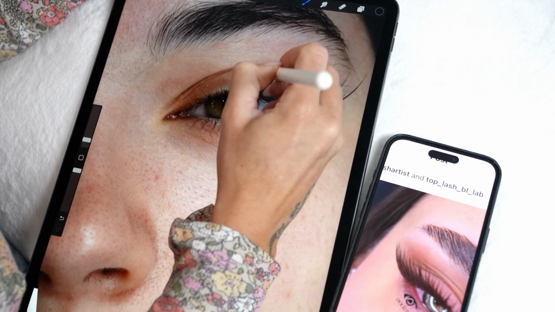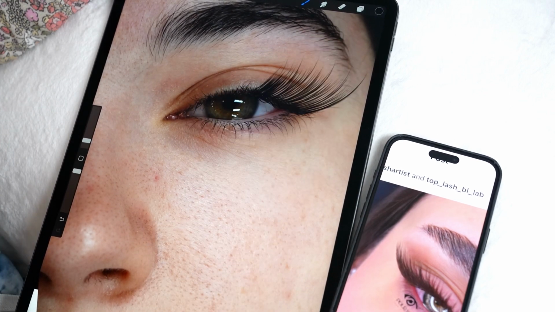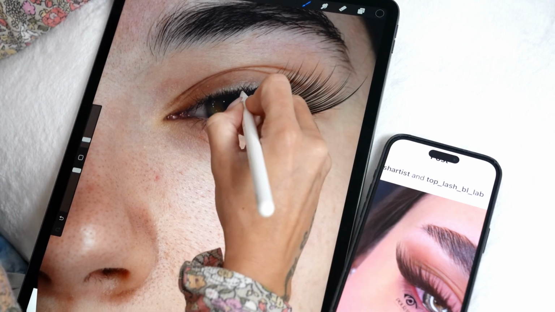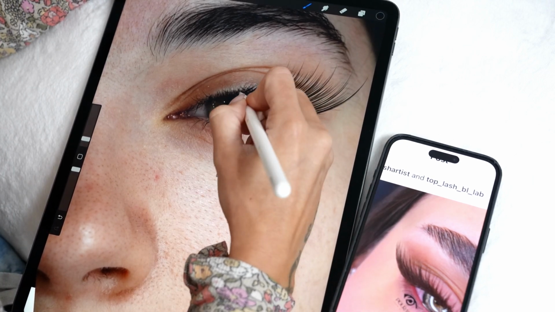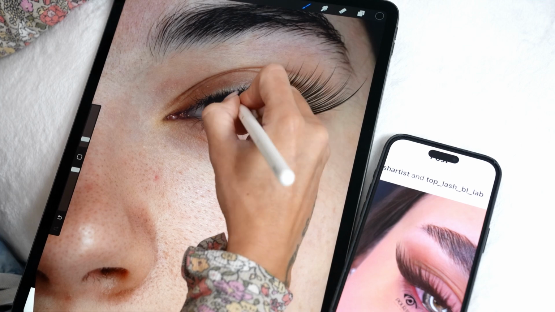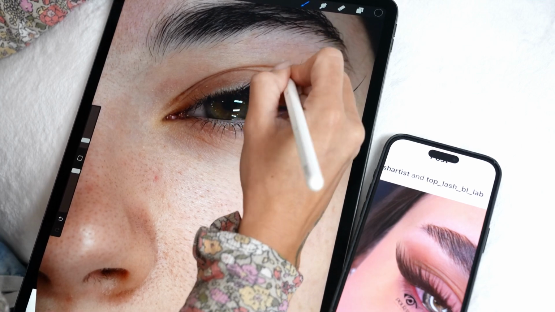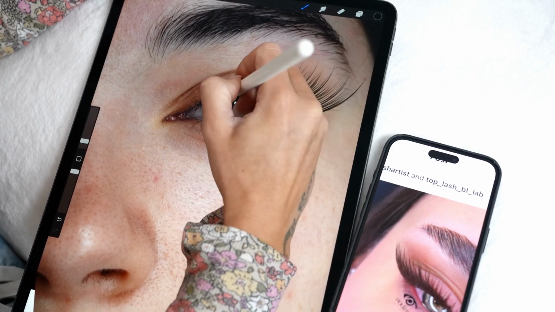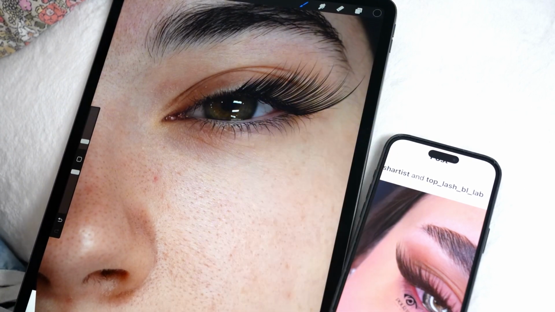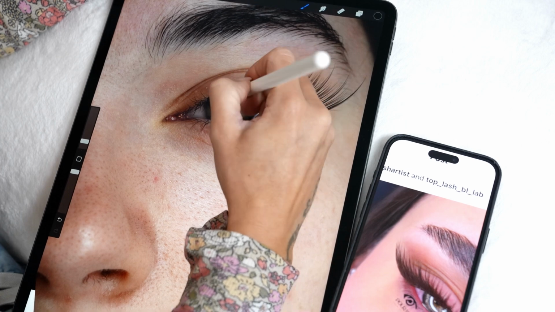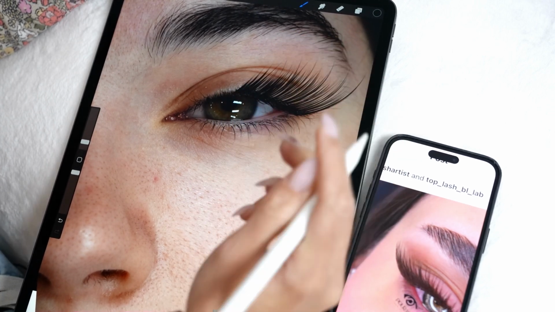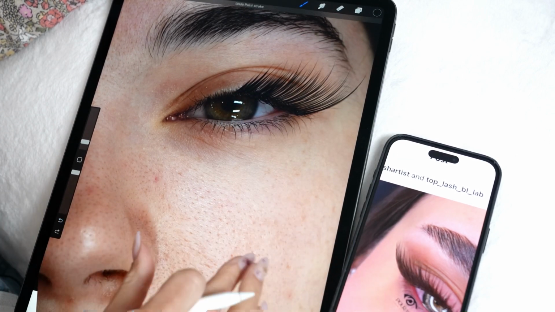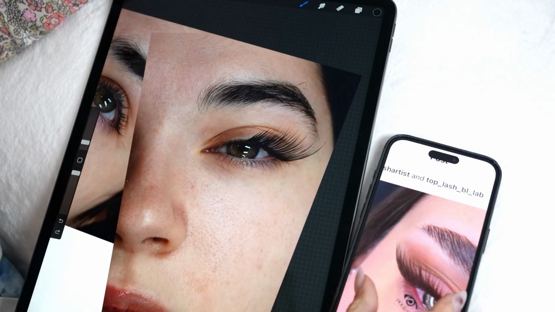I'm just gonna draw these on quick. Again, look how much I'm directing the lashes toward the outer corner. So much. So chances are when I'm lashing, my lashes are gonna be connected by about maximum 1 millimeter of the natural lash.